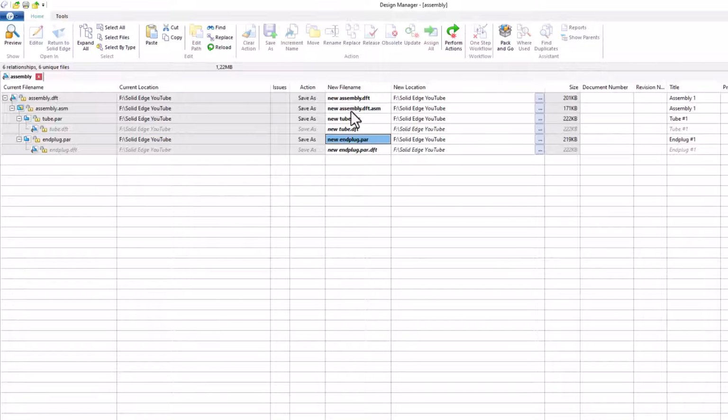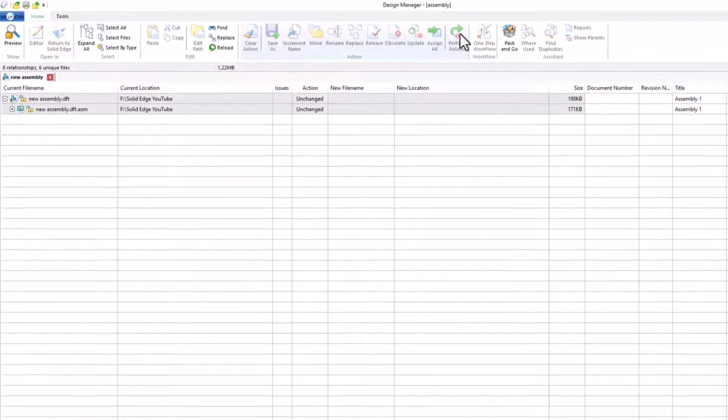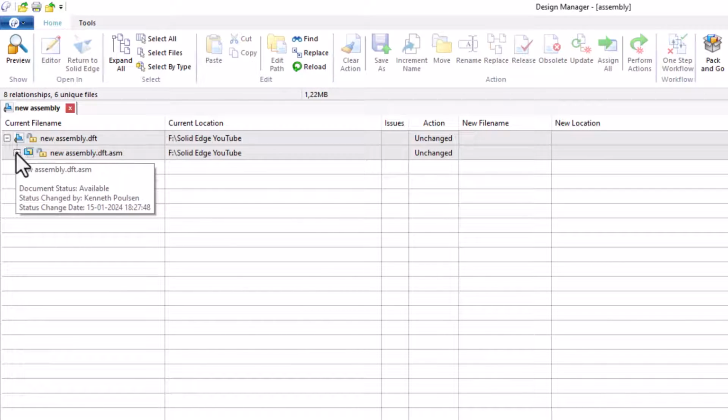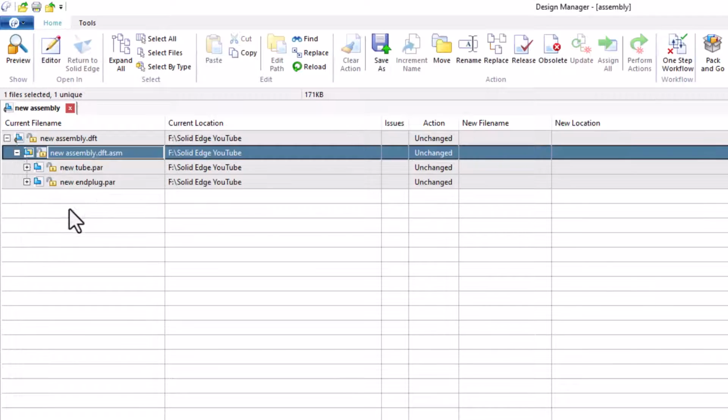Now we have added some new file names, but nothing has been changed yet. We need to click this button up here, Perform Action. So let's click that. Now I can see the new file name over here. If we expand, you can see the new parts as well.